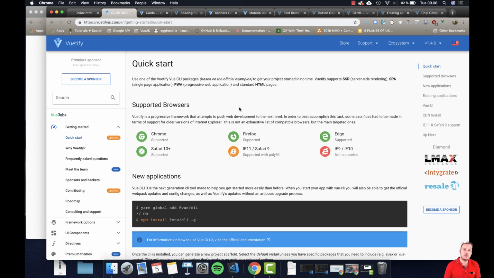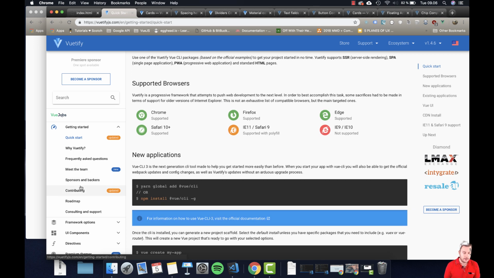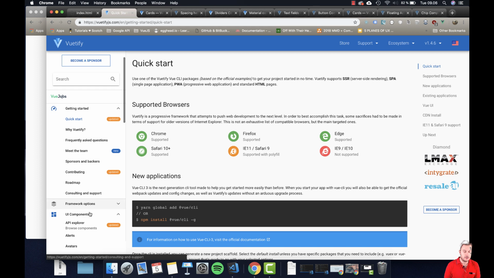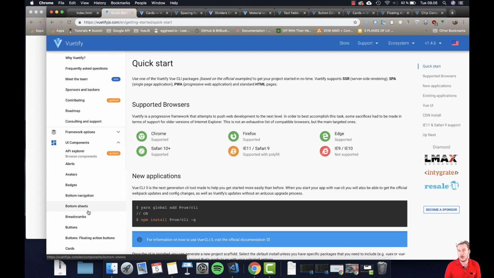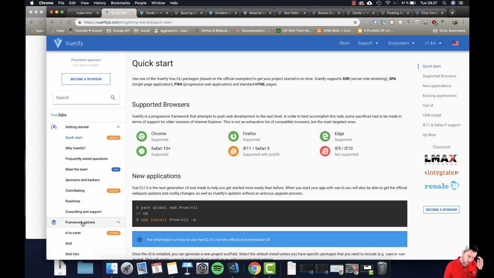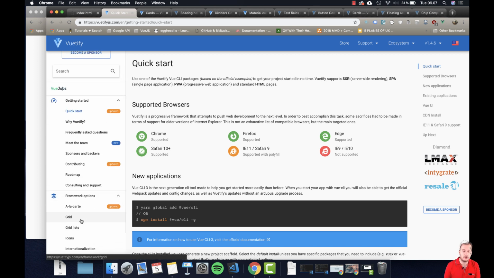Let's dive into this Vuetify here, and if you look to the left over here where we have our menu, you can see you have an array of options to do things, right? Just like you would with Material Design or whatever. So UI components is basically what they are in Material. So if you want cards, buttons, whatever you really want, they're in this part. But we are going to start in the framework options here, and we're going to look at the grid.